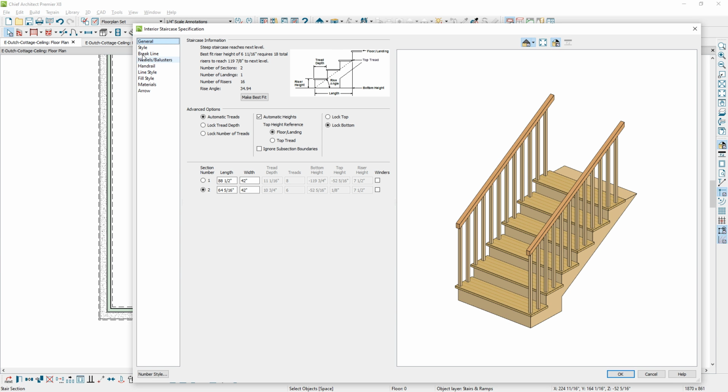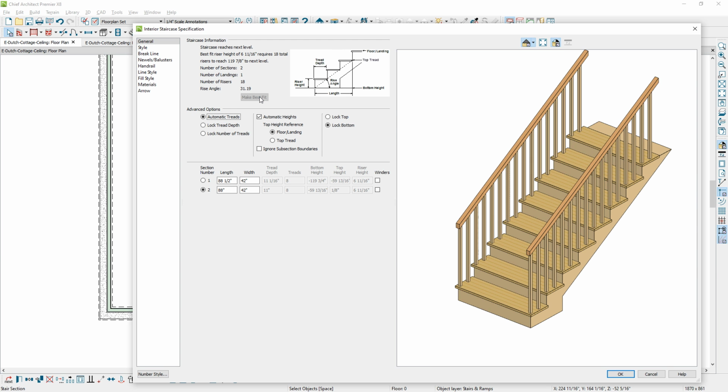On the General panel, the first thing you'll notice is Make Best Fit. If that button is able to be clicked on, that means your stairs do not reach between the two platforms. So just simply select that, and it's going to stretch your stairs so that they span between the bottom floor and the top floor that you are placing your stairs on. You can then come in and make some modifications.